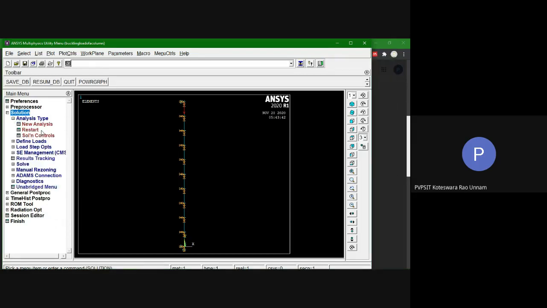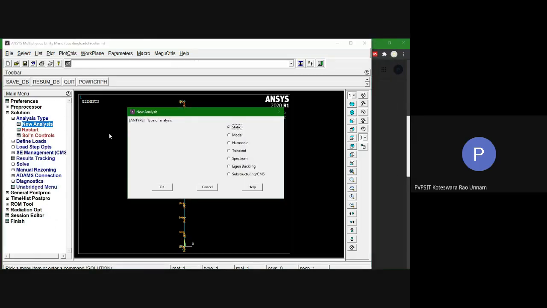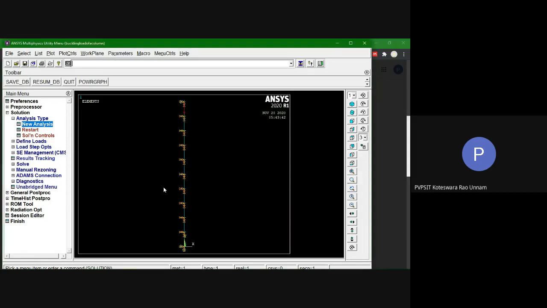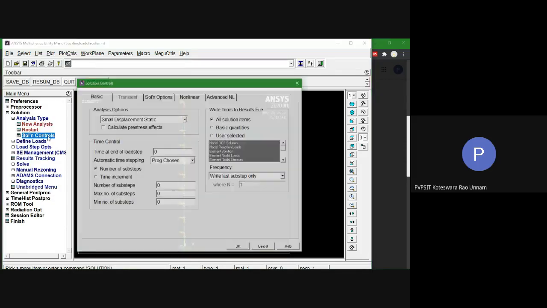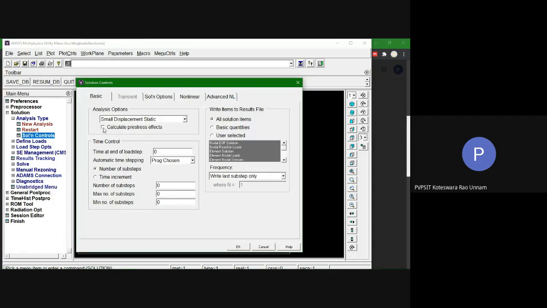Then I'll go for the solution. Like I already mentioned, first we need to solve the static analysis. To get the required files for the buckling analysis, you need to set some solution controls here. You have to use this option in the software, calculate pre-stress effect. You need to tick mark it, or click it here. Then only it will save the files for the next buckling analysis. So this is important. If you don't do this, you won't get any solution in our buckling analysis. Once selecting calculate pre-stress effect, click OK.